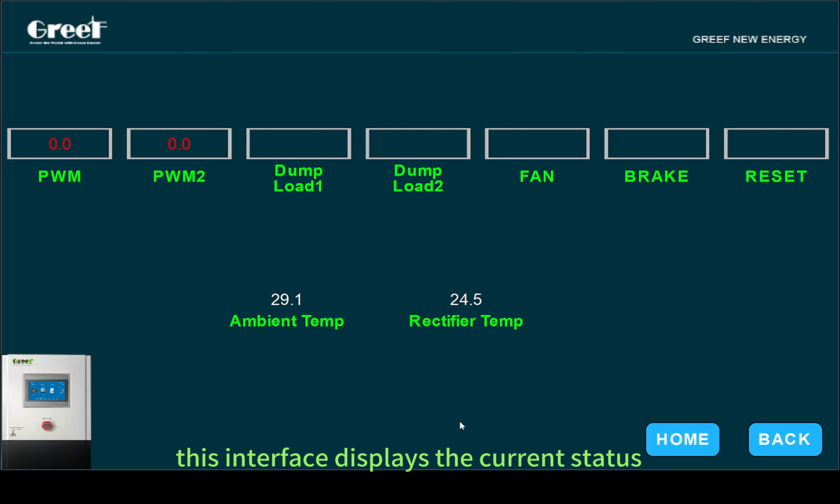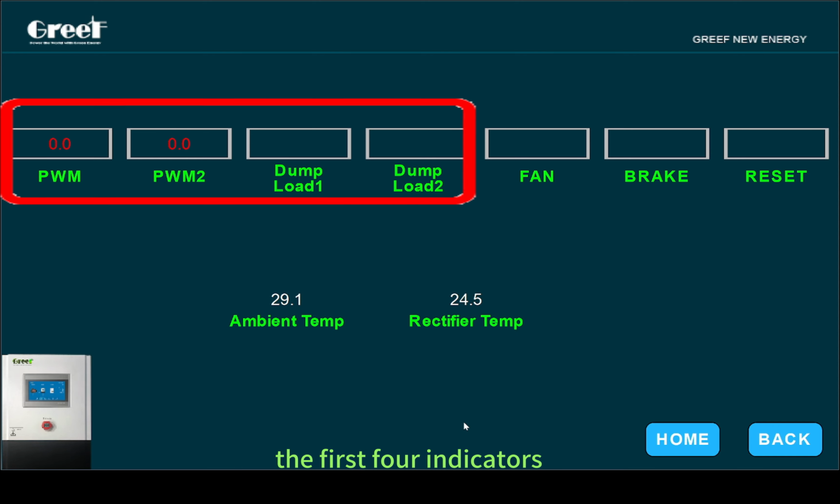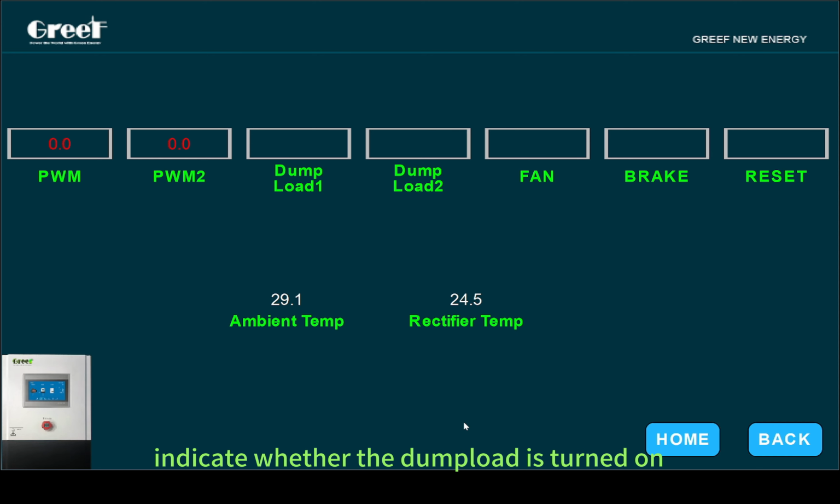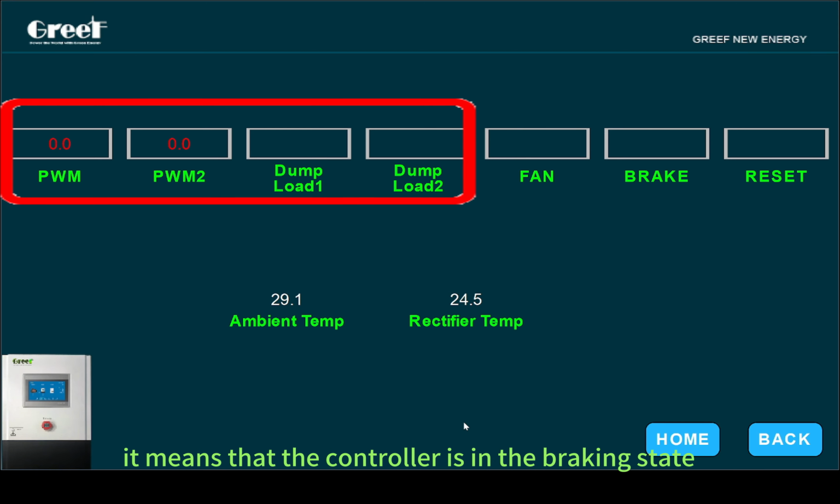This interface displays the current status indicator of the controller and the internal temperature. The first 4 indicators indicate whether the unloading is turned on. When the indicator turns green, it means that the controller is in the braking state, automatic.